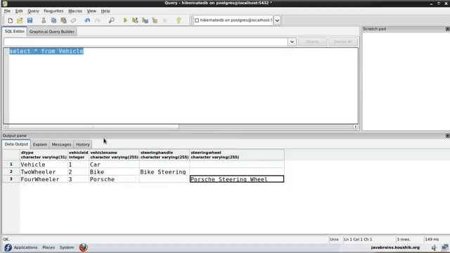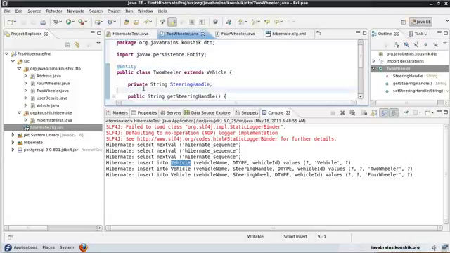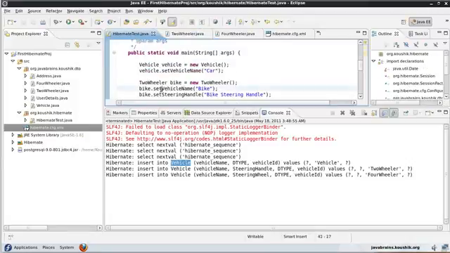Now there is one extra column which is added here called the D type. The D type tells you what class it is. It is actually recording the class name. Now this is a vehicle. The first record that we saved was vehicle.